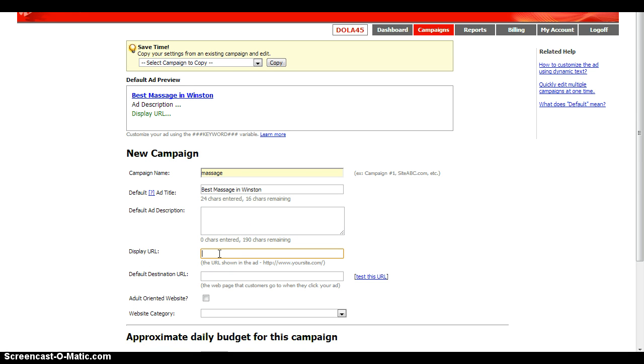Display URL, you can put anything you want, bestmassage.com or whatever. It just shows up right here under there. Default destination URL can be different from this URL, but this is the one that they're going to go to when they click on your site. So when they click on your ad, this is the actual site address that they're going to go to.